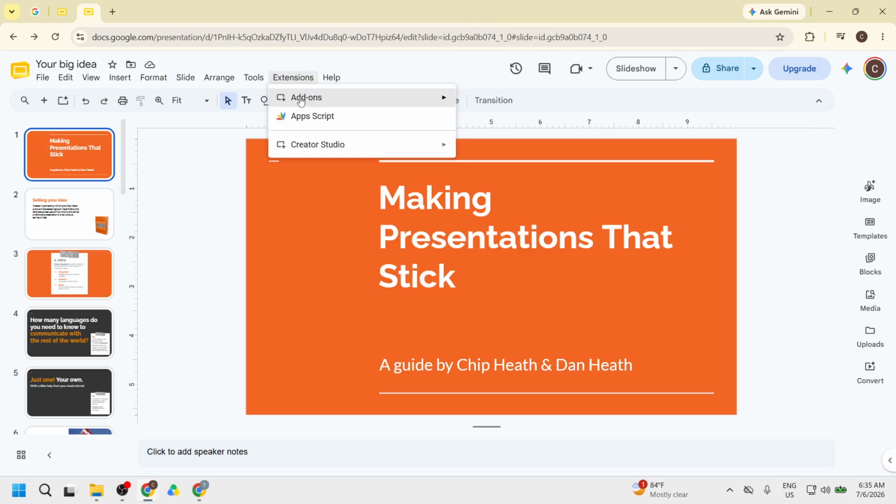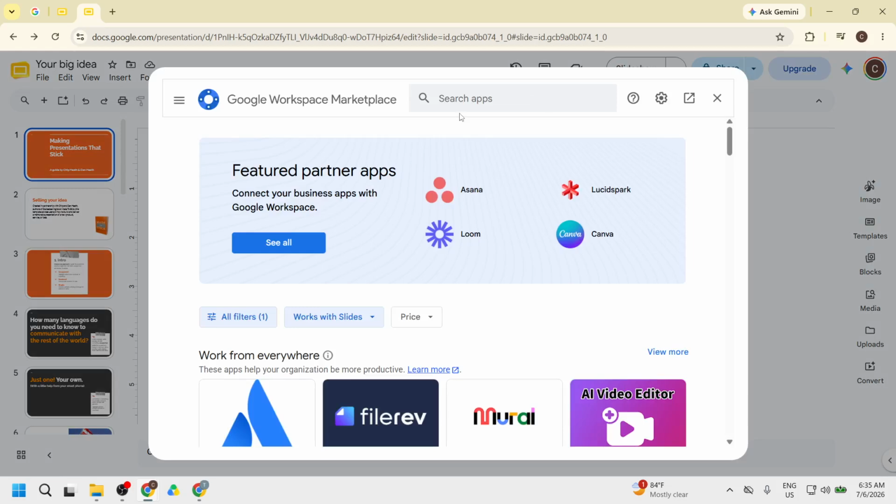From there, select Add-ons and then click on Get Add-ons. This step is crucial as you will need to find the right tool to help with the conversion. The add-ons available enhance your Google Slides experience, making it more versatile for various tasks, including video creation.